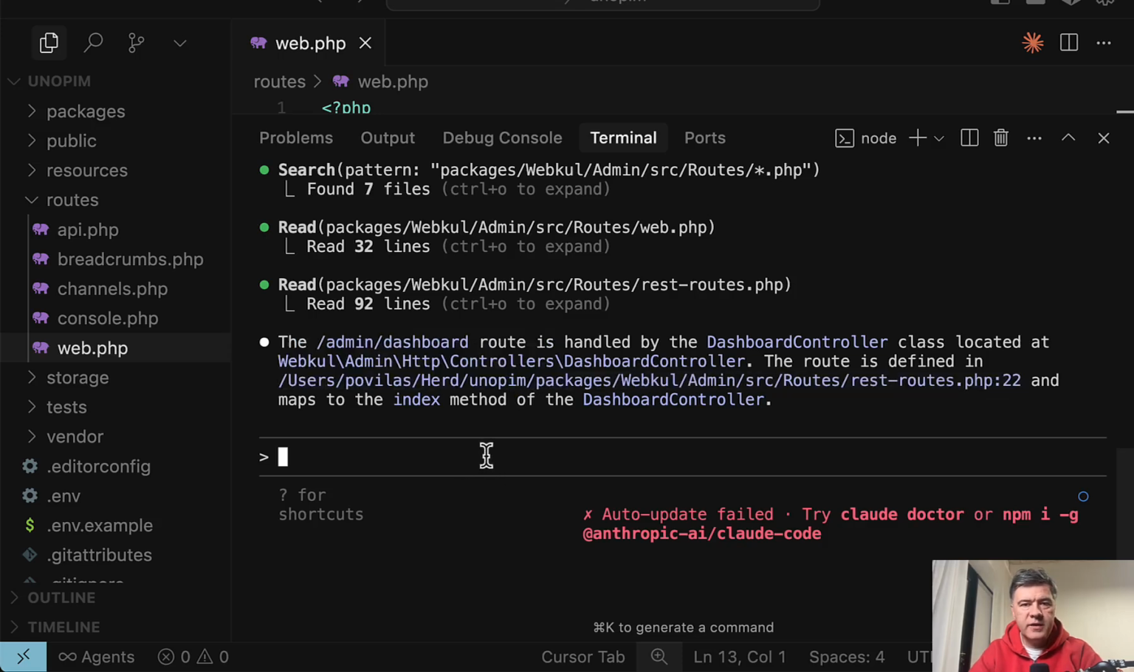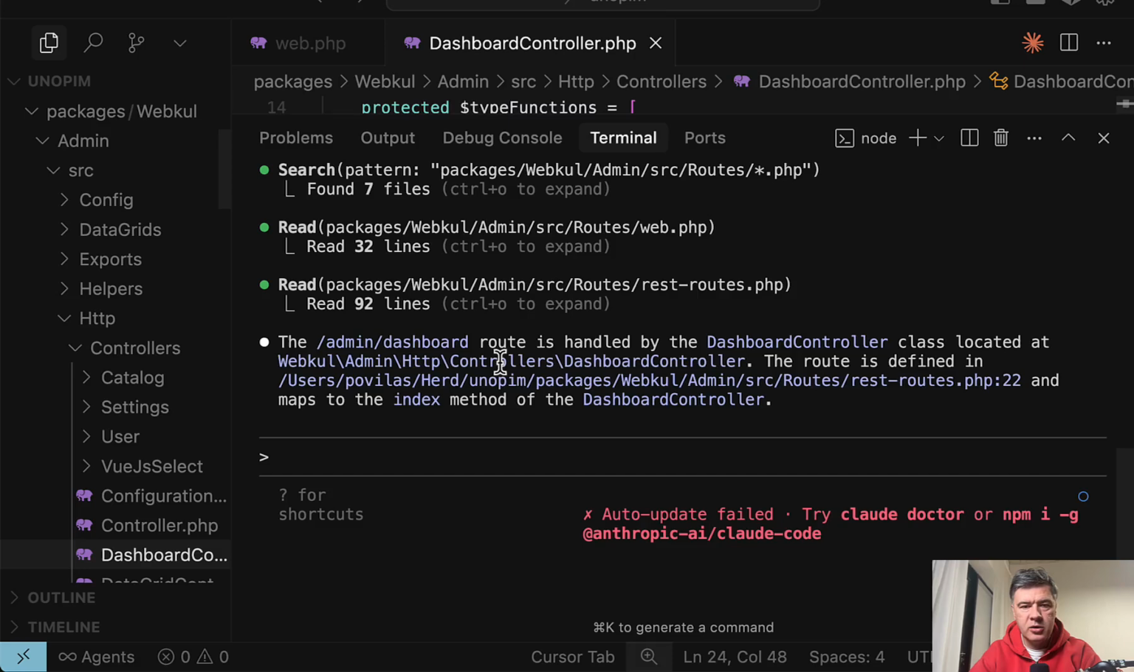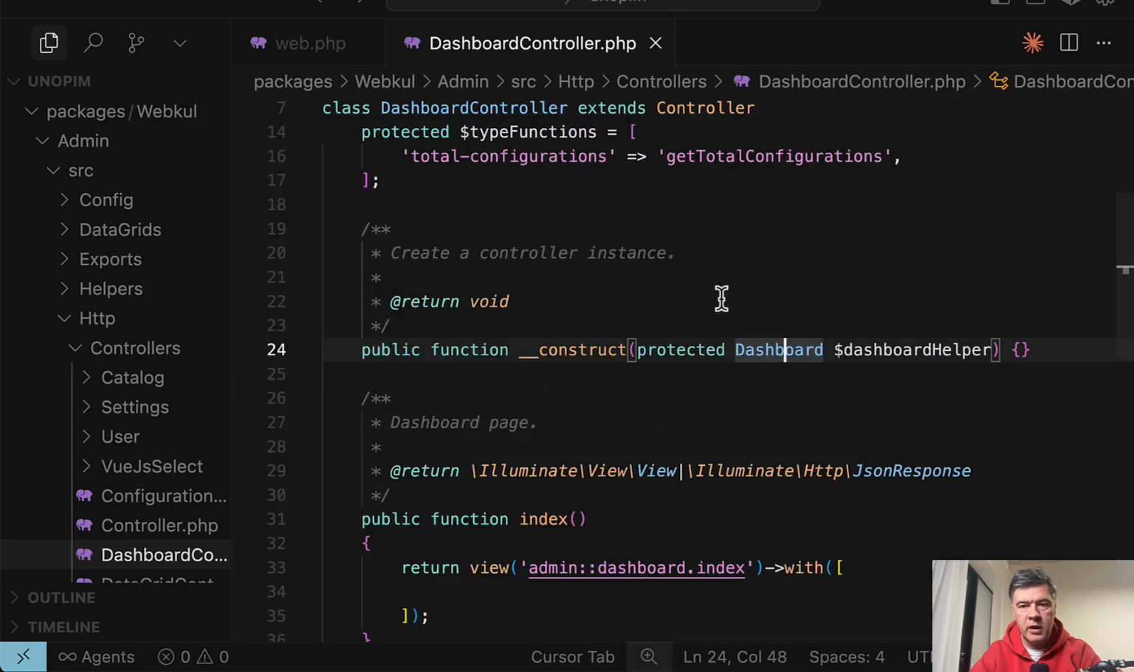But the quality of the answer, actually I do prefer the CLI now in Claude Code versus Cursor Agent, because Cursor Agent gave a lot of information and I needed only the controller. In this case, typically Claude Code gives only what I need, and I can click here and go to that controller, open it right away in Cursor.